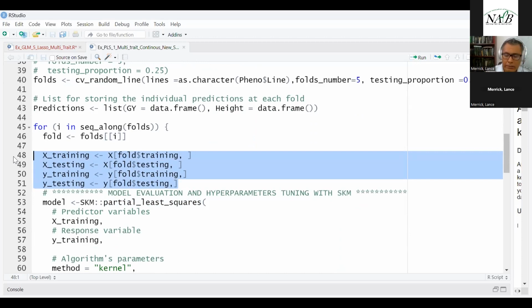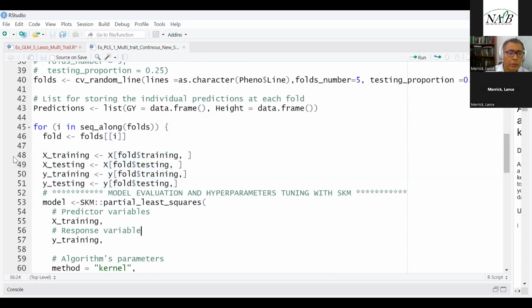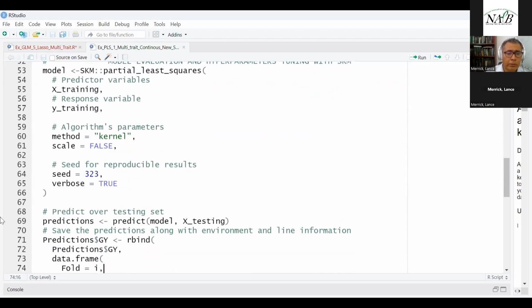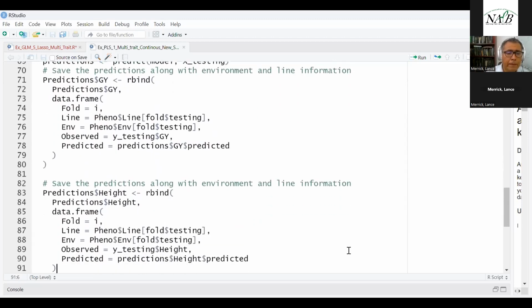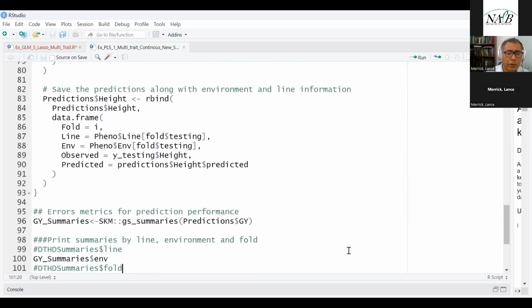That is really important. And here you put the X training, Y training, and then you can do the predictions with the adjusted model. You put the X testing and you can obtain the prediction for the testing set. And the saving process is exactly the same as before.